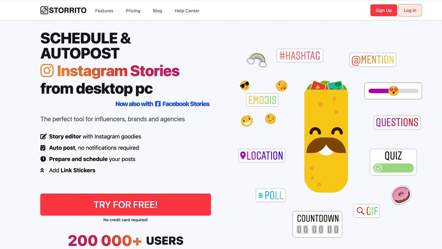So in this video, I want to show you how you can upload videos to your Instagram story from your desktop PC. You will see a lot of hacks out there where you can use the Chrome developer tools to upload images to your stories, but it doesn't really work for videos. So that's why we will be using a professional tool for this.